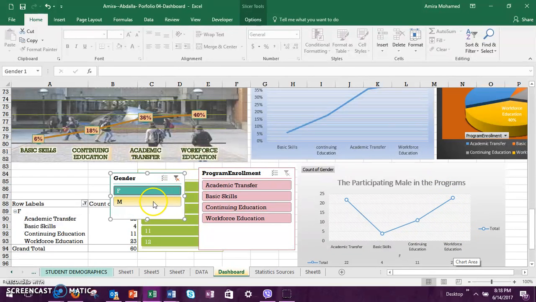I can select only the male. So here in the chart we have the male, then we have all programs, and here we have the percentage down. For workforce, the program is 17. If you remember, female was 23. Here academic transfer is 14. Let me see the academic transfer for the male. Academic transfer was 20 for female, but for male it's only 14. So it's very quick, visually appearing, and answers a lot of questions here.